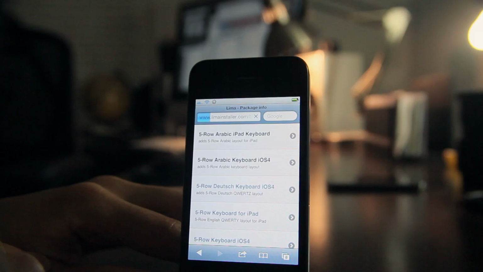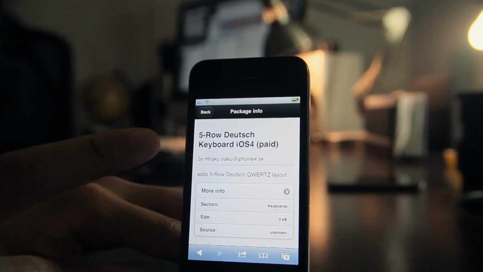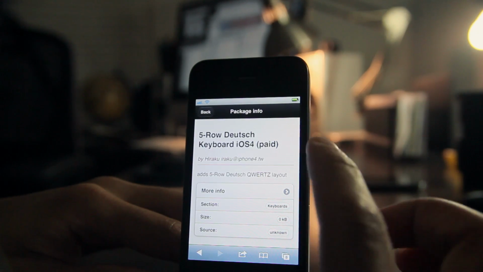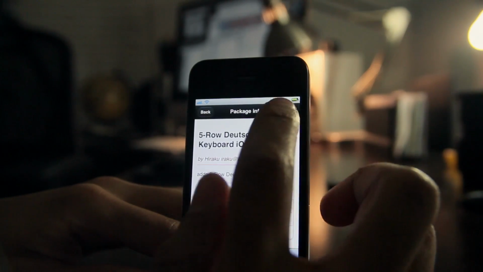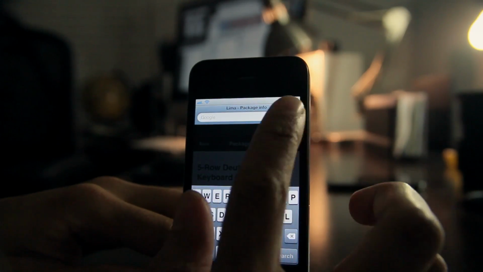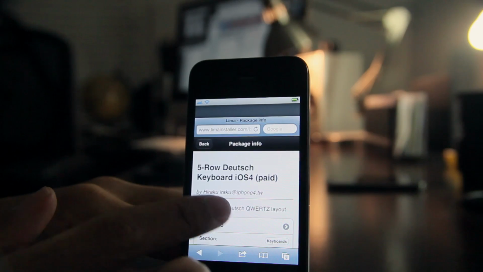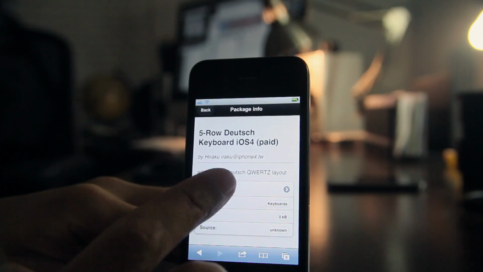Now, another thing that I noticed with Lima thus far with the beta version is that you cannot install paid packages. Normally, there's a little install button right there, but unfortunately, you can't install paid packages that I can see. Just something to note.